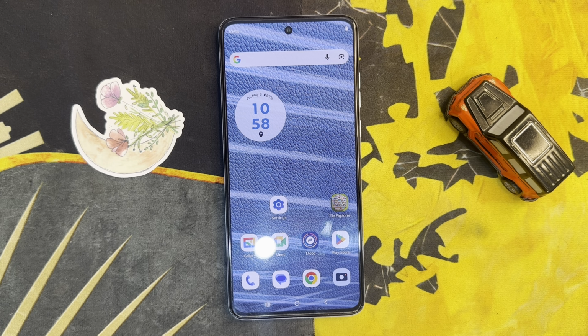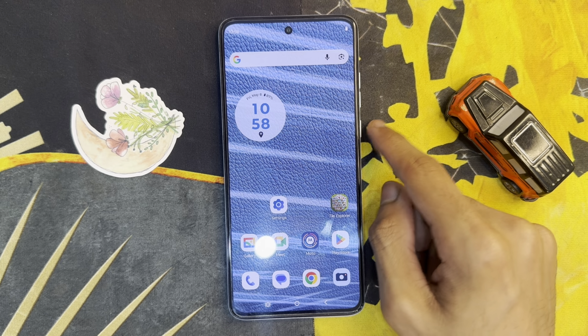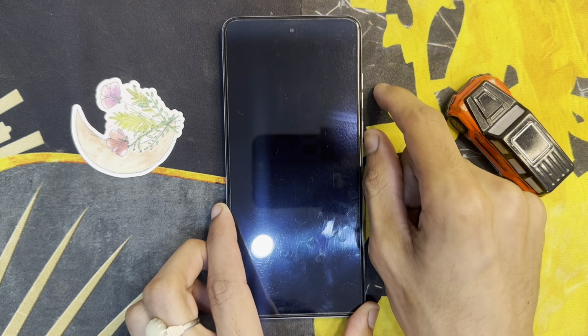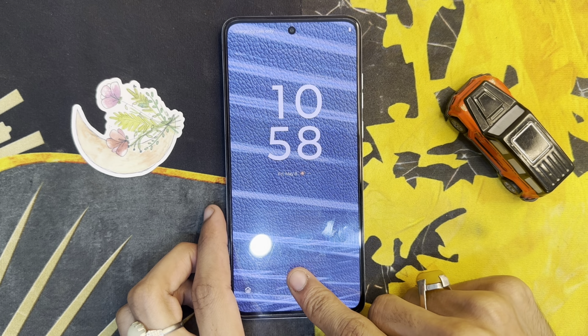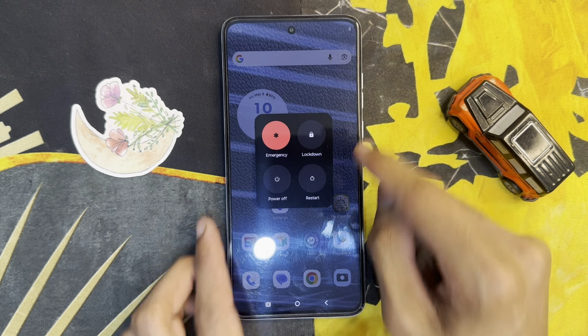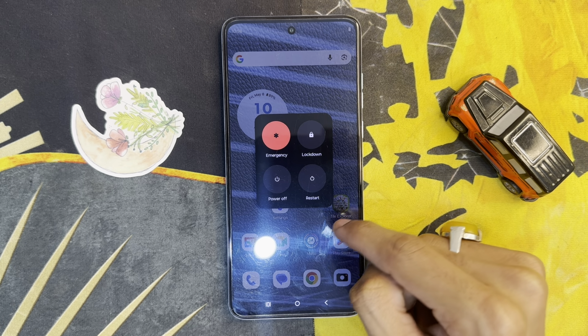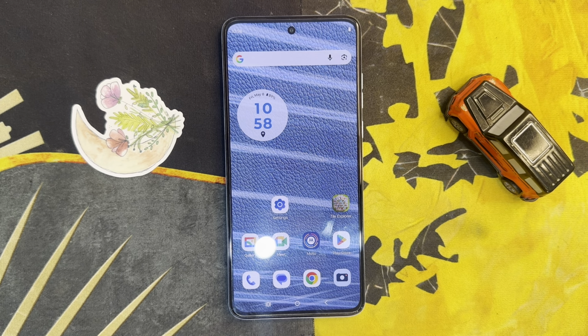But if it is not solved, restart the phone. Just click on the outside power button and volume up button at the same time. Click on this restart icon, you will see the phone restart. After restarting, enter phone pin, you will see your problem is solved.